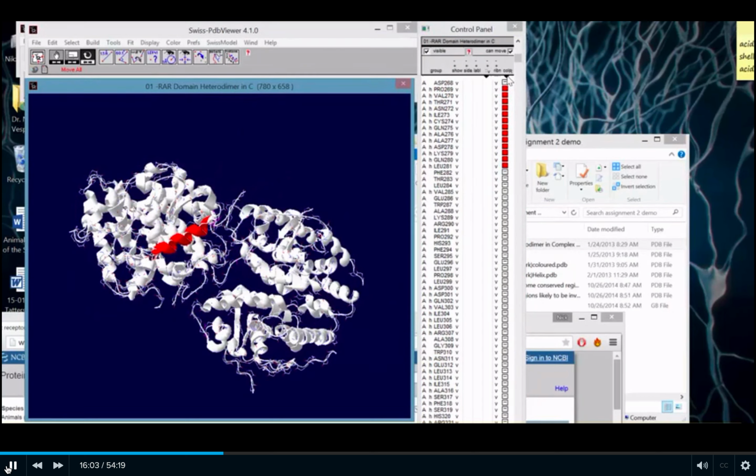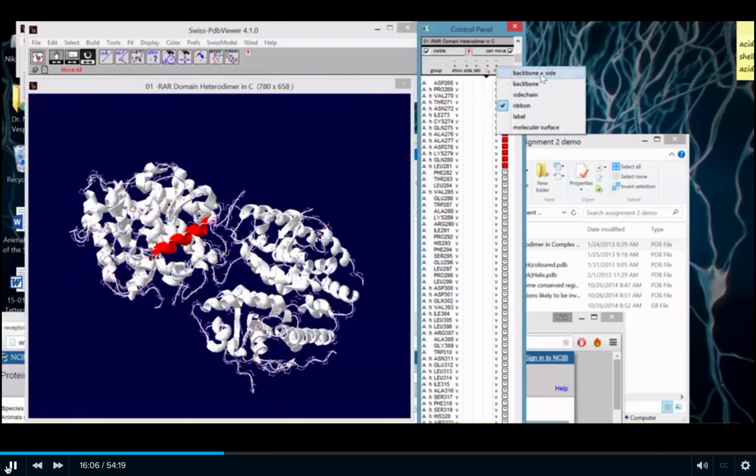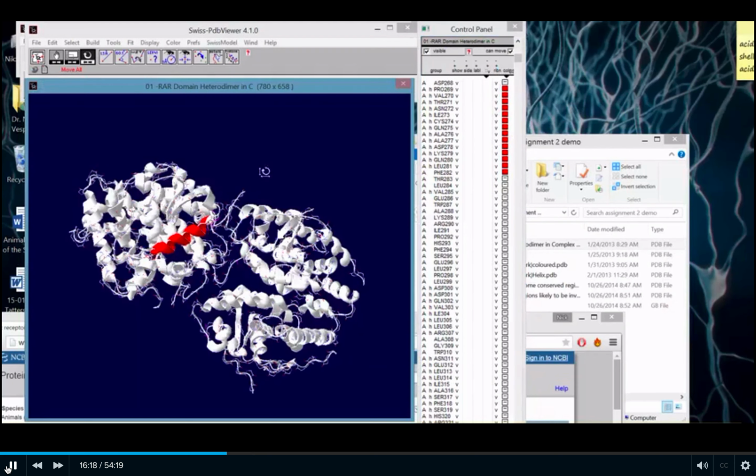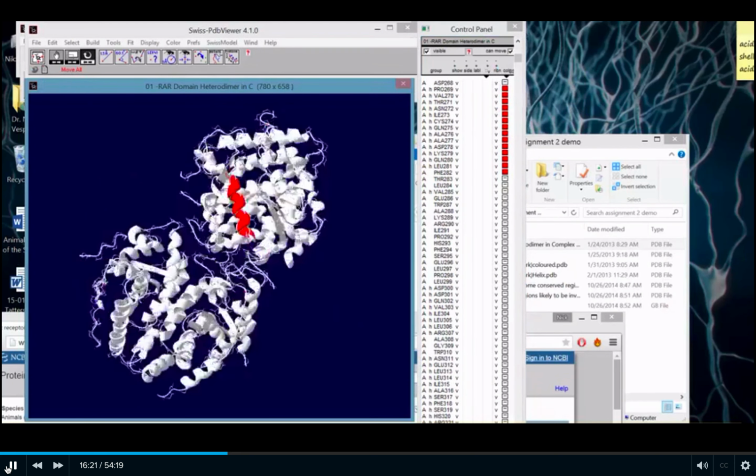Now, importantly, you would have seen I used this drop-down arrow here. I can color the backbone and side chains. I can color just the backbone, the side chain. I can do the ribbon. I can color the labels. I can color a number of things. So if you're wanting to do the ribbon, you're going to have to select ribbon. The default is this backbone. But this sort of gives me everything I want, at least to start with.